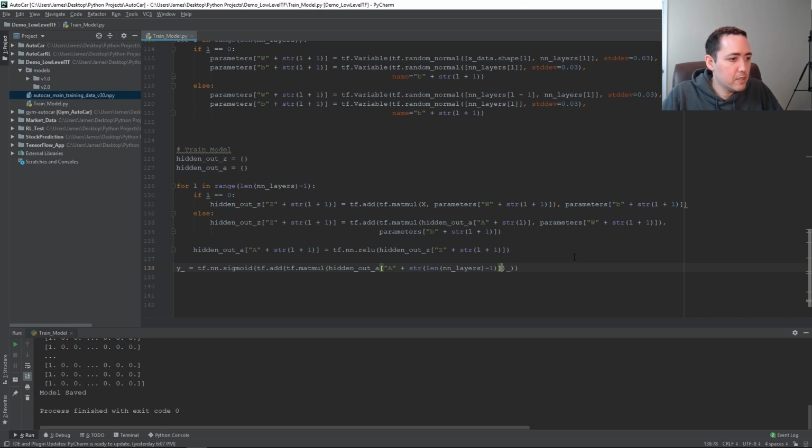And then we need our weights, of course. So parameters, our weight, our final set of weights. Great. And then we want to add our bias. So for this, we just add parameters b, and it's the final b, so we can just copy and paste this.